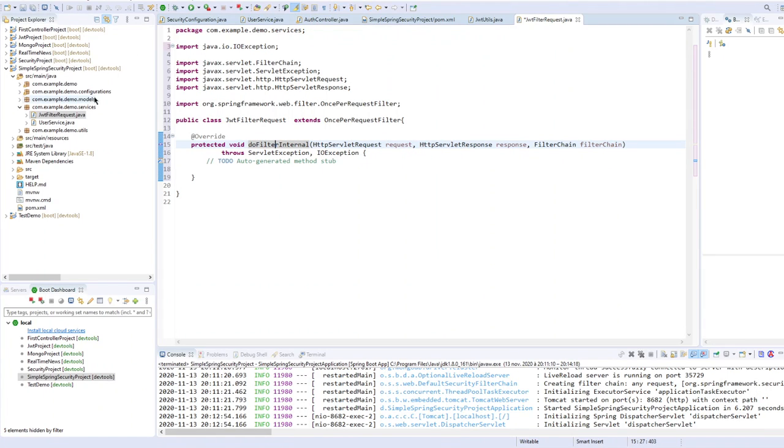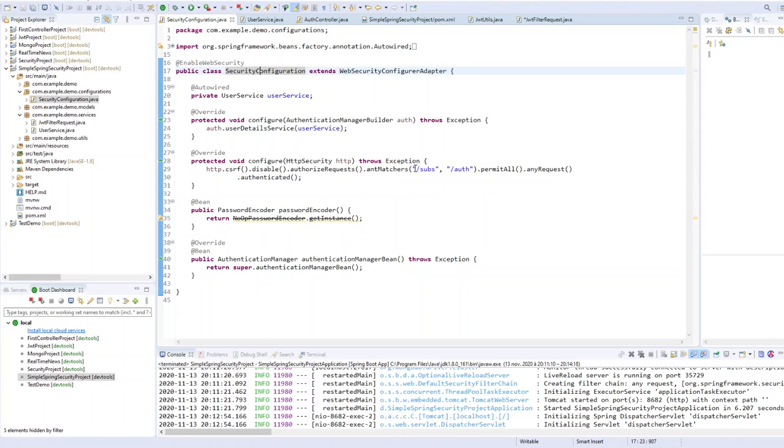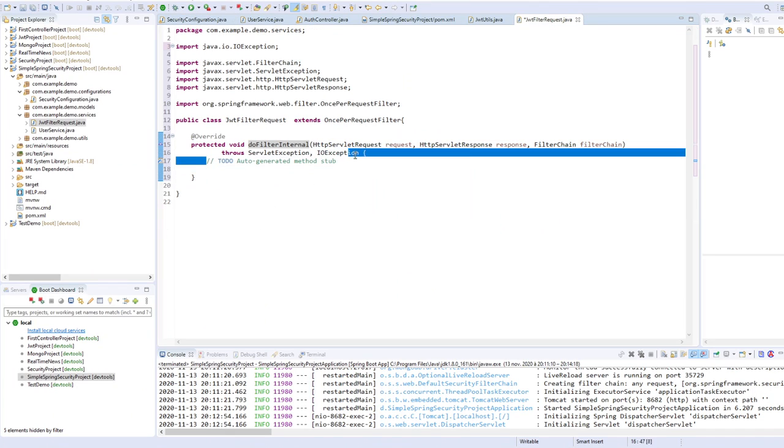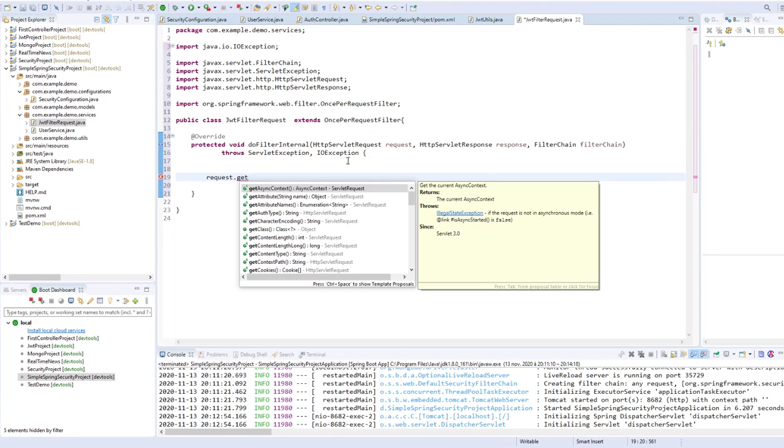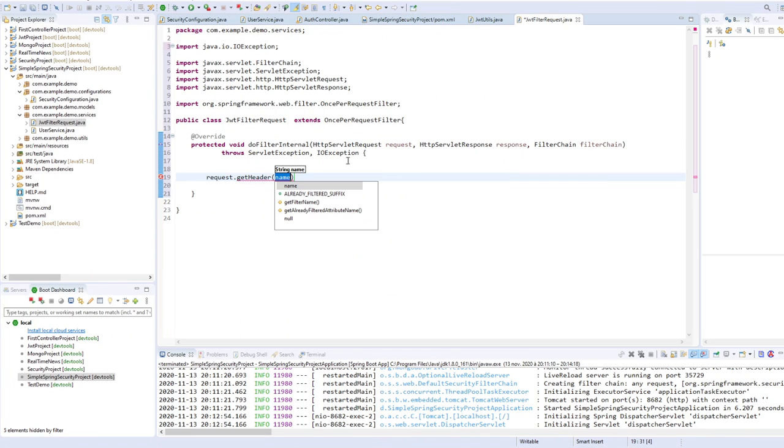So in this method, for example, you have seen in the configuration that both of those endpoints won't be handled by Spring Security, but any other endpoint will be handled by Spring Security. So we have to pass the JWT token to any other endpoint. So here I have my request just here. So first of all, I have to get the header of my request. So here getHeader, and my header will be Authorization, like this.